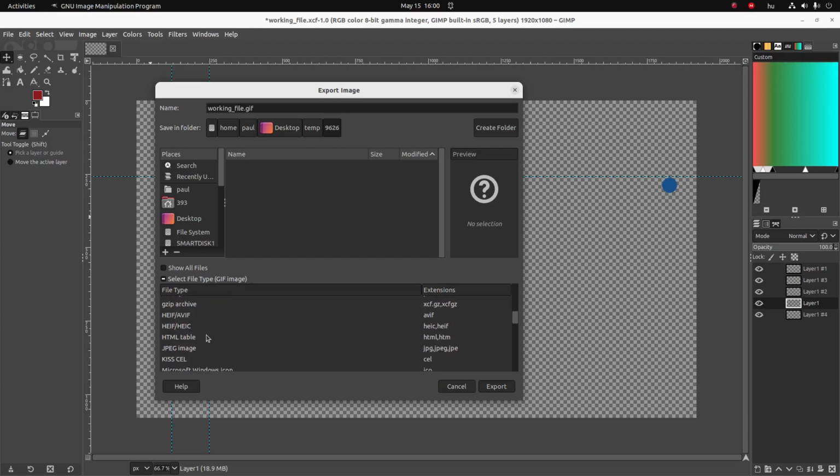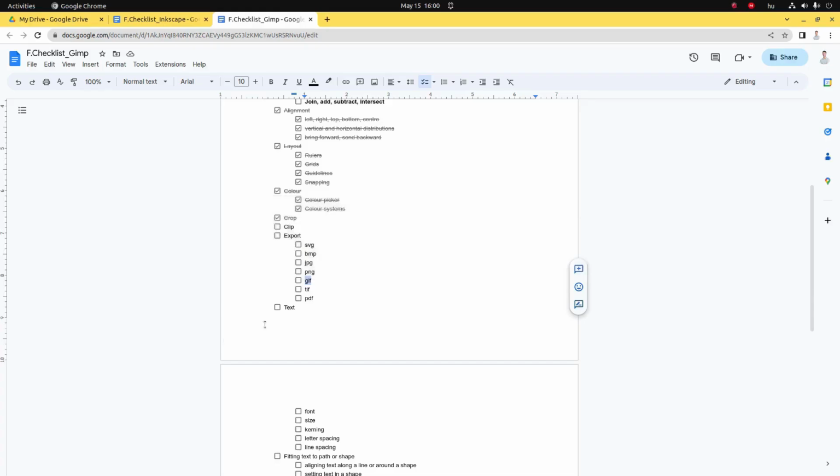JPEG, it's there. PNG, it's there. PDF, it's there. TIFF, it's there. Bitmap, it's there. So what was that? Bitmap, JPEG, PNG, TIFF, PDF. Only thing that's not there is SVG.